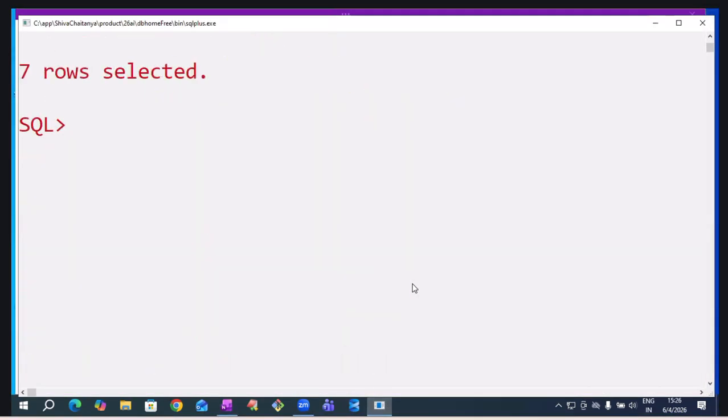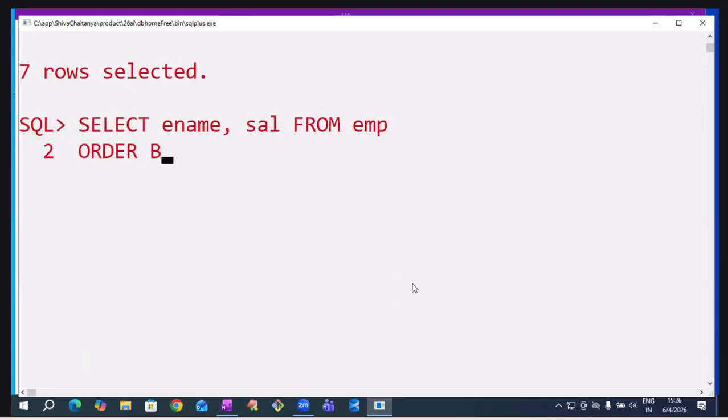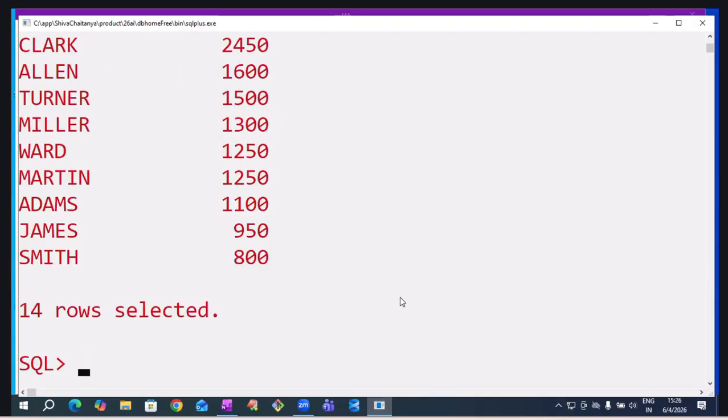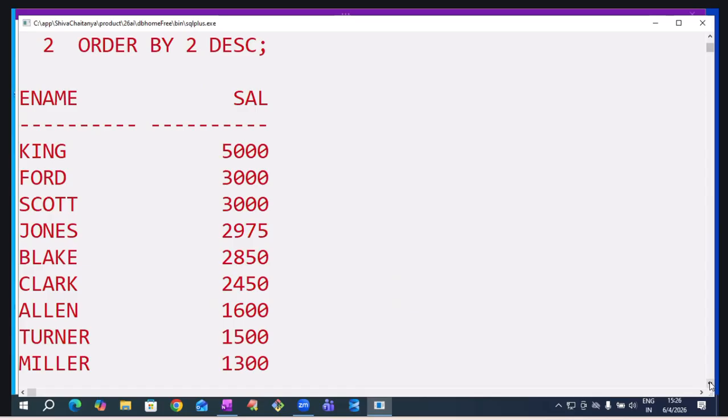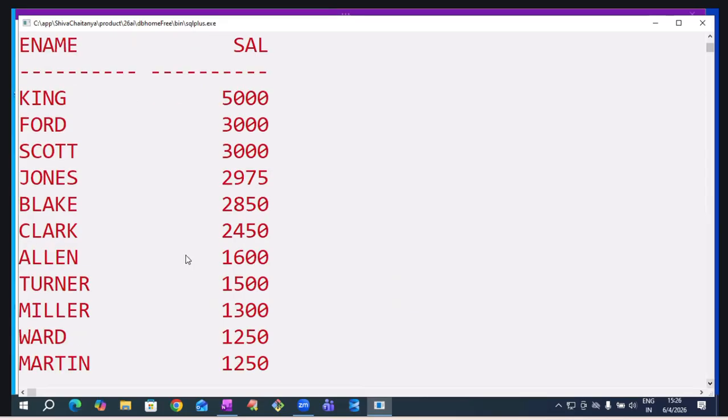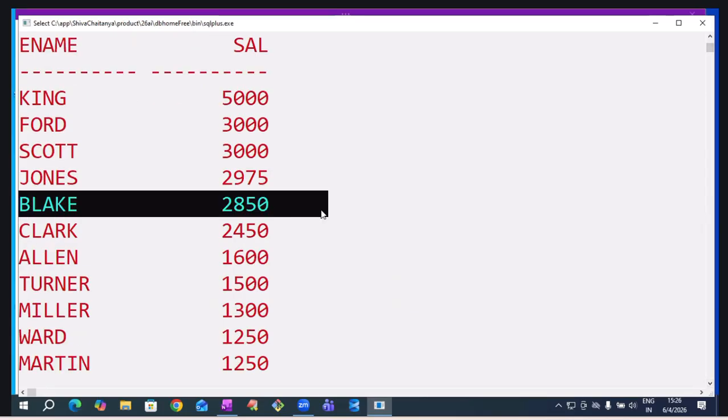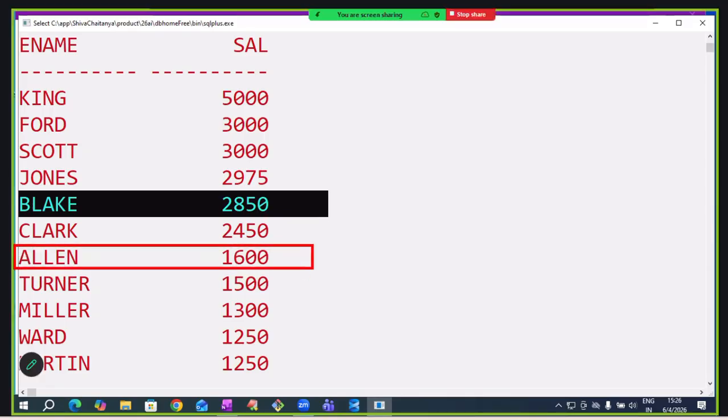Now see one suitable example on ALL. Let me check the table data. Okay. Now notice here. What is Blake's salary? Observe. 2,850. What is Allen's salary? Observe. 1,600.